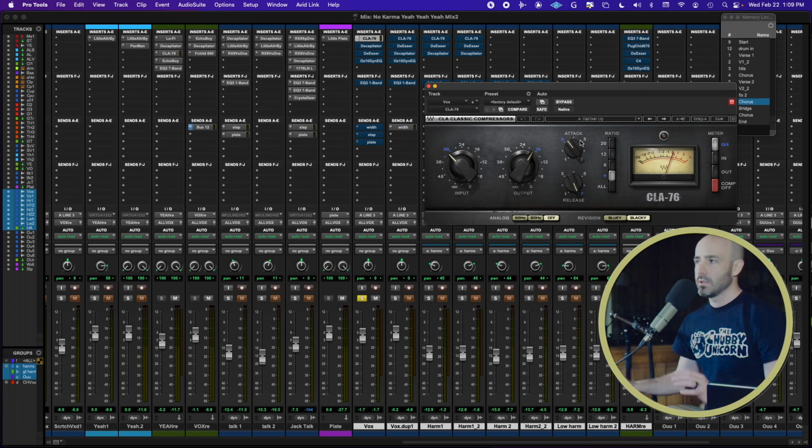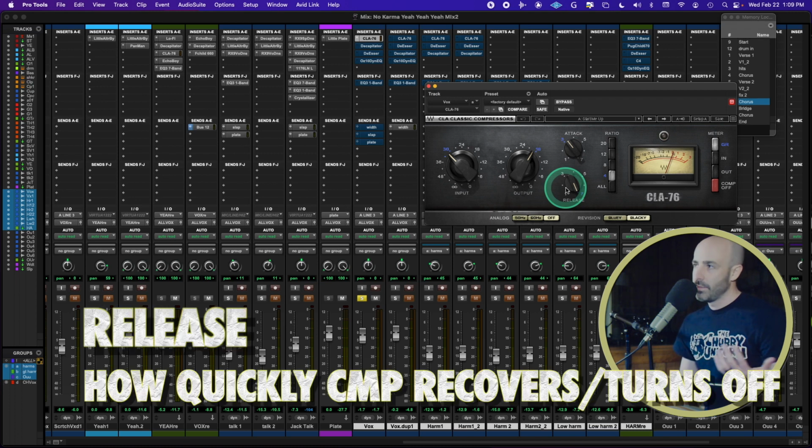Now, it doesn't make sense. Hopefully it will by the end of the video. So attack time, amount of time it takes for the compressor to turn on. Release time, amount of time it takes for the compressor to turn off.